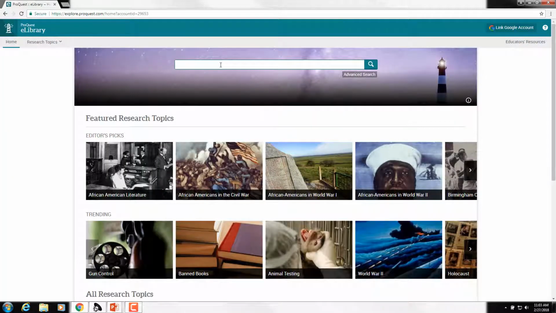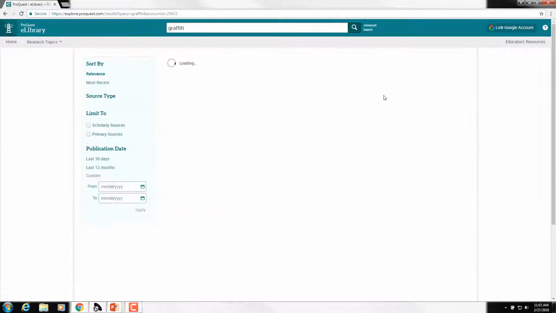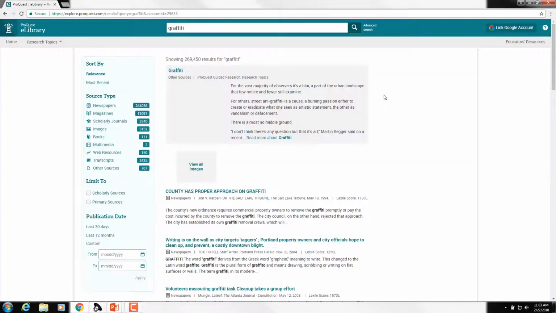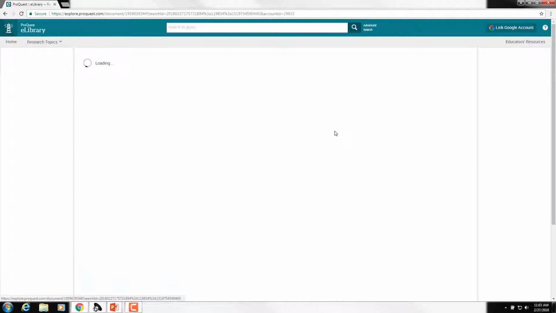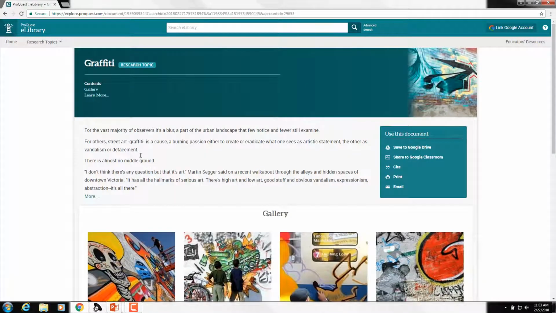Back on the main screen, let's use the search box, and I'm going to search graffiti. Within eLibrary Curriculum Edition, if there is a guided research page, that will appear here at the top of the page, and if we click on Read More, you'll see it looks just like those other research topic pages that we've looked at.